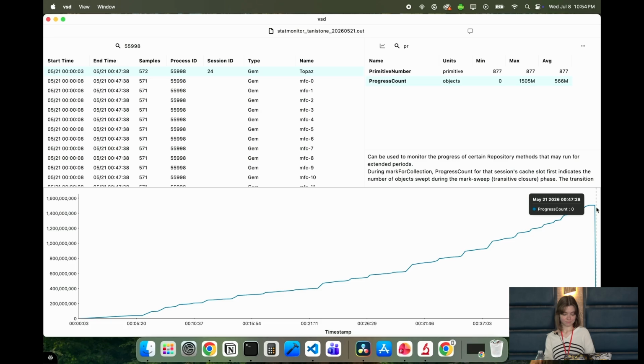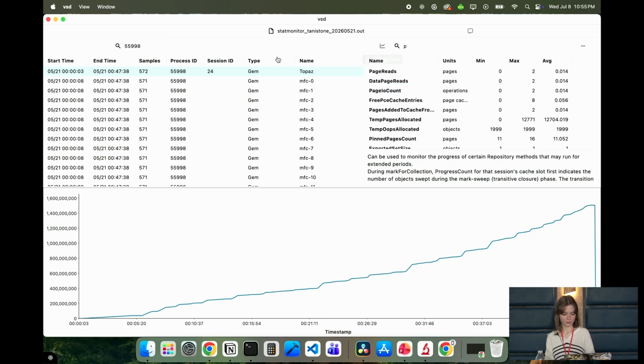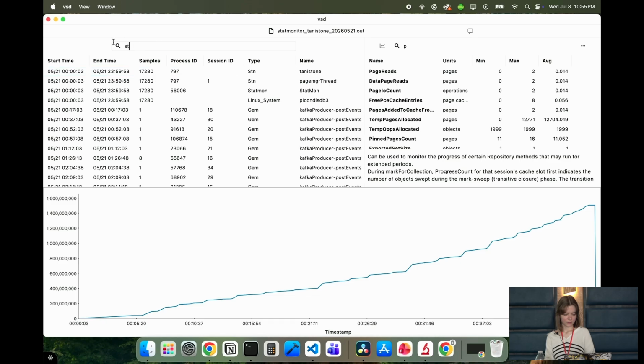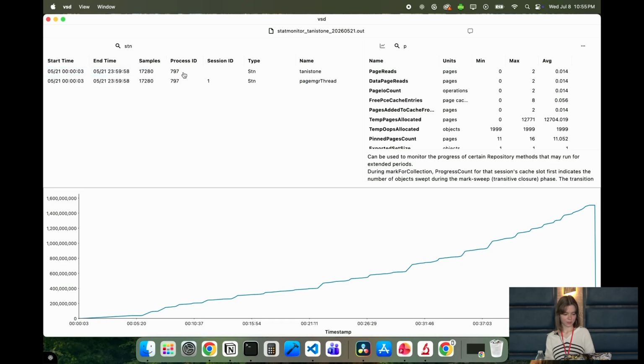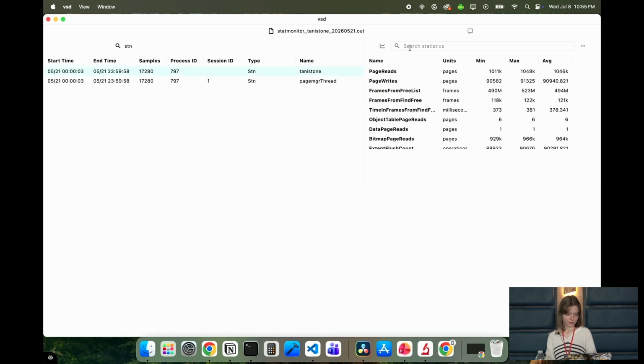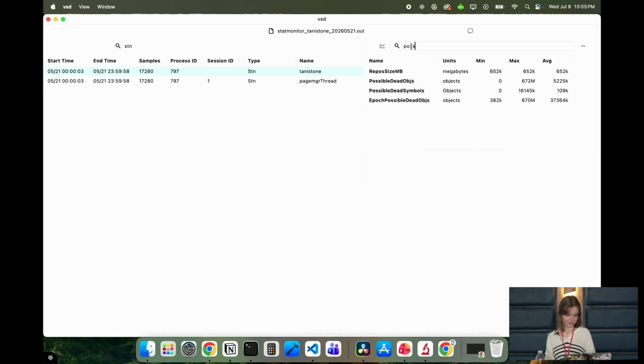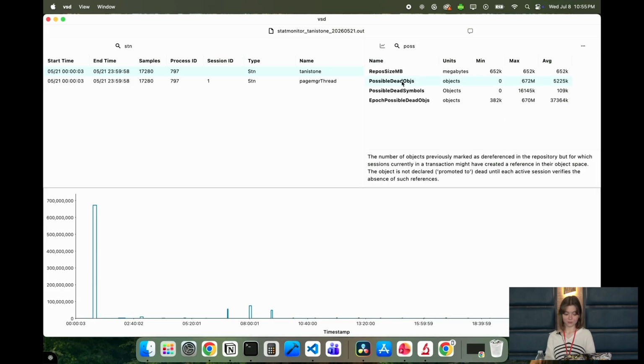And yeah, as I mentioned, it drops back down to 0 once it's done. That's how we know it's done. And then the next thing we want to do is look at a different process, the stone. And then we want to, what do we want to look at? Let's see, the possible dead objects.